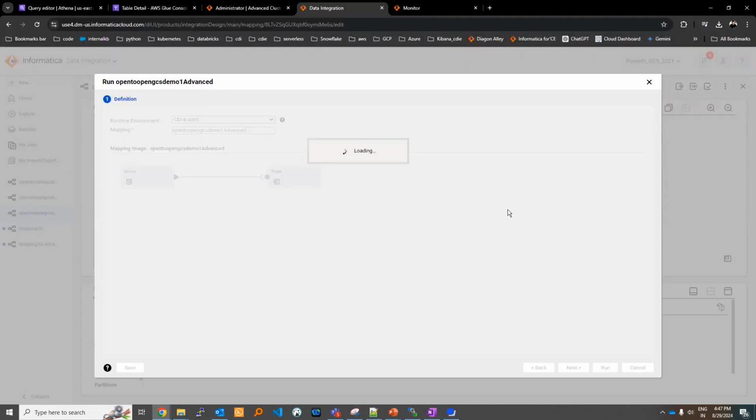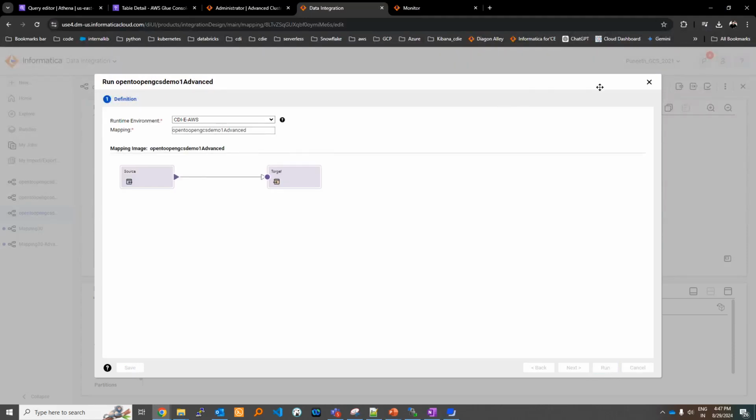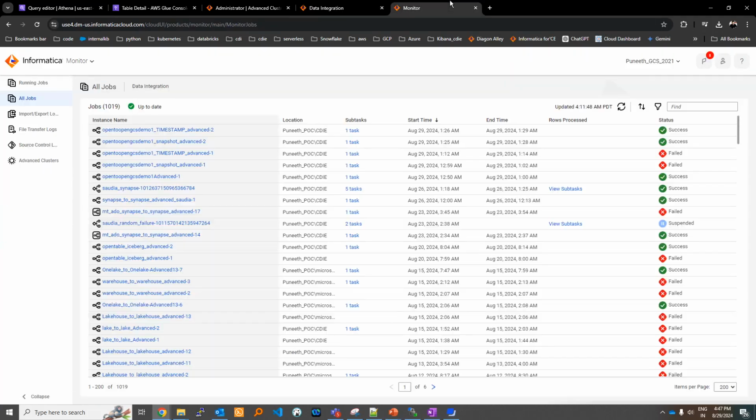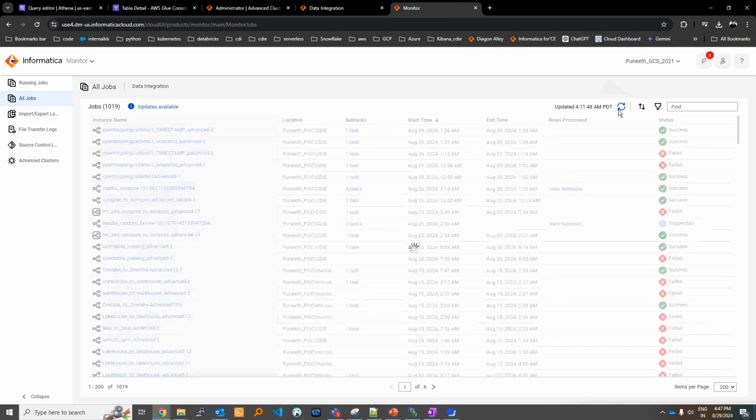Just click on run. This will execute the mapping inside the advanced clusters. Initially it would take 7 to 8 minutes to bring up the cluster. Once the cluster comes to a running state, you would be able to see the status of the mapping.